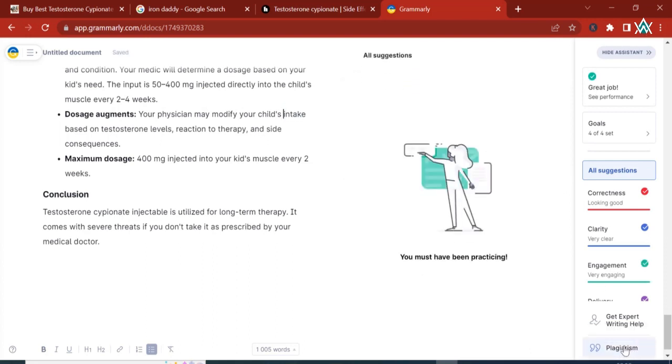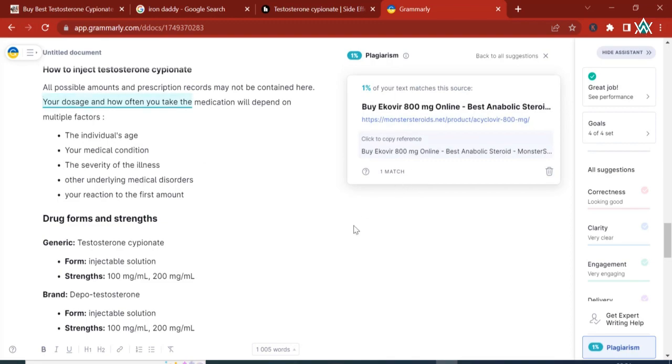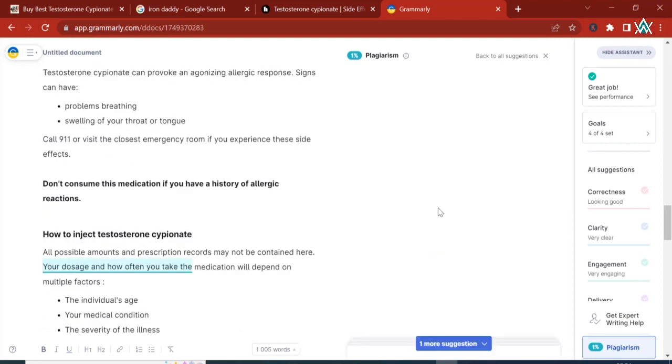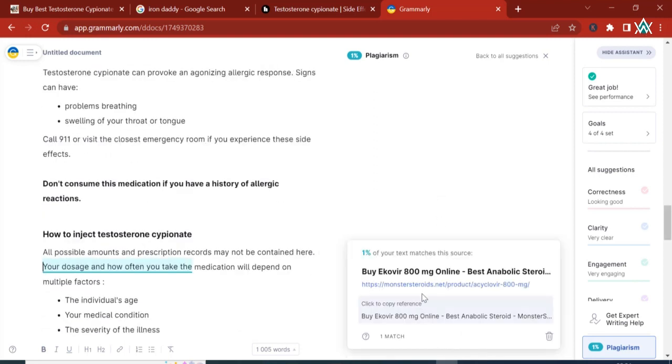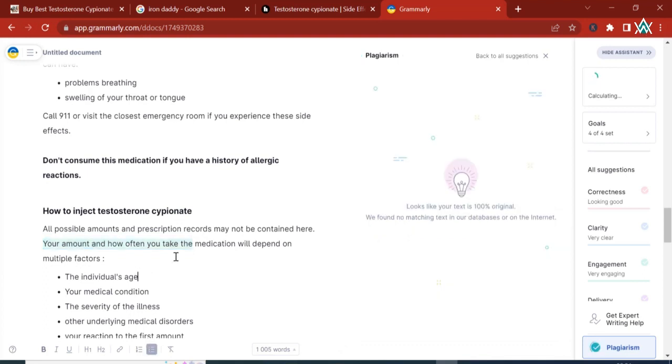And I wanna click here and click on the plagiarism. Now the plagiarism report is running in the backend, and in a few seconds they're going to show me what is the degree of plagiarism. Here you can see that I only have 1% plagiarism from this website called Monster Steroids. I can easily correct that, but I don't need to because that's just 1%. But even if you want to correct that, you can change the dosage to your amount, and now the text is 100% original.